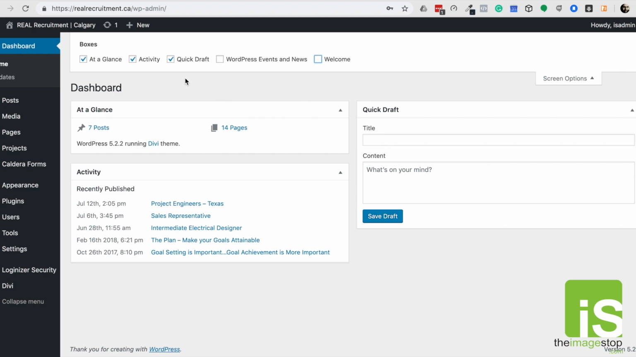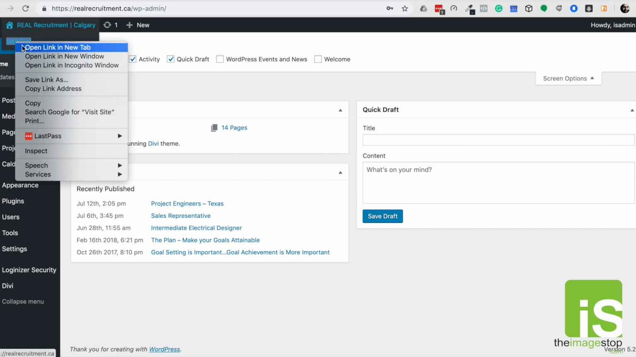Okay, so quick draft, activity, and so on and so forth. Turn on and off whatever you like. In this case, I can go like this and say, that's cool. I'd like to see this where you've got some recently published things. It's kind of cool. All right, so that one's done. So here, let's go into adding the postings for the jobs in this case.